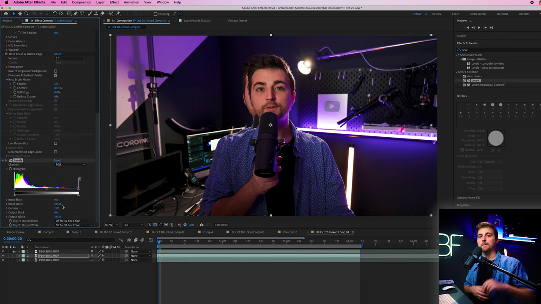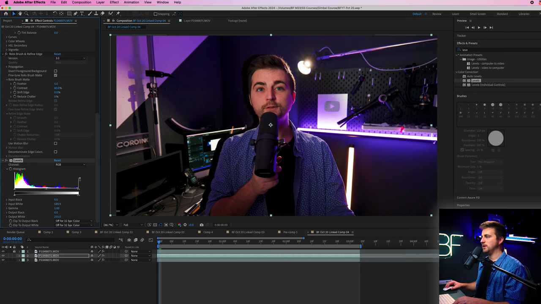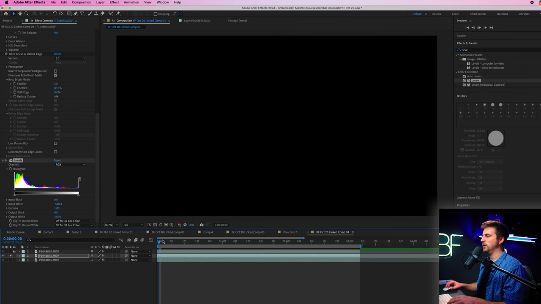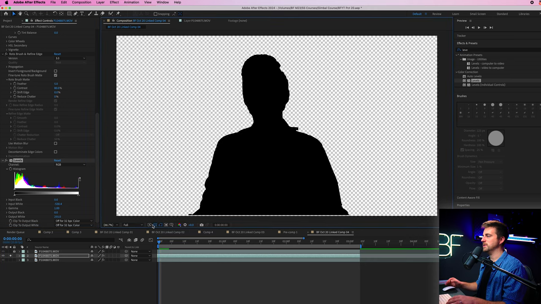And I just want to make this completely white or completely black. So there you go. If I pull the input white all the way down to black, you can see that has now turned completely black. And if we solo that layer and turn on the transparency grid, you can see that is what we have created.